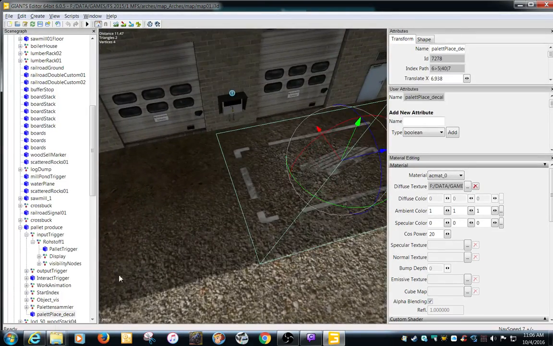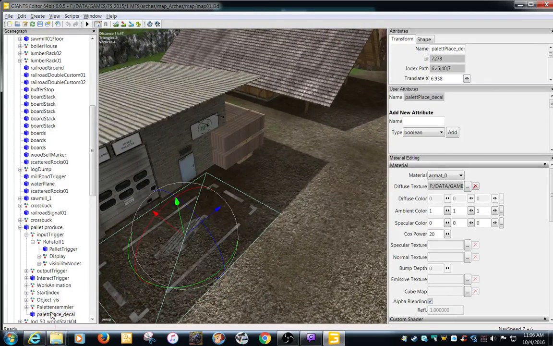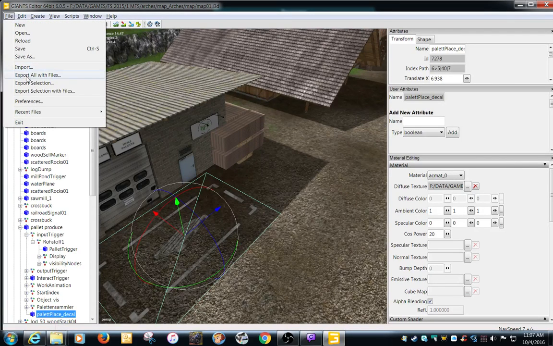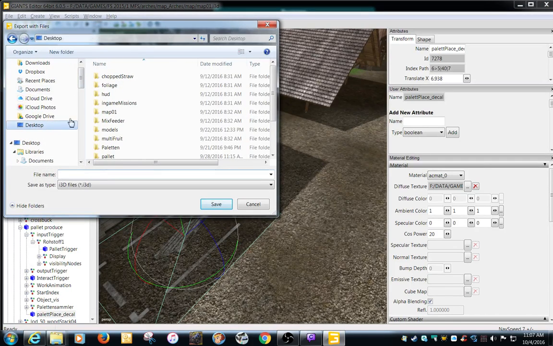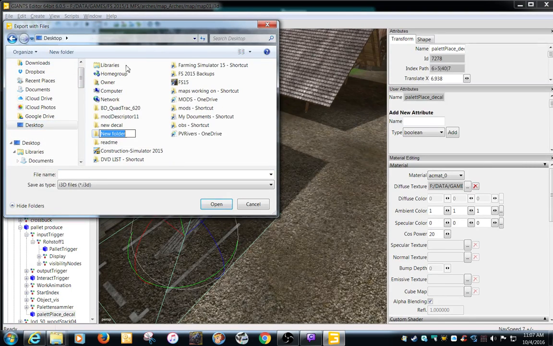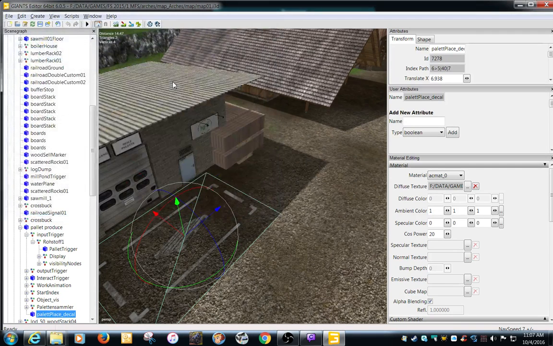So I was able to get it labeled. There's a palette place decal. What I'm going to do is take that and go File, Export Selection with Files. I'm going to go right to the desktop, make this easy. Let's go to New Folder. We're just going to call this Your Decal. I'll open that folder and name it Your Decal. We're going to hit Save.